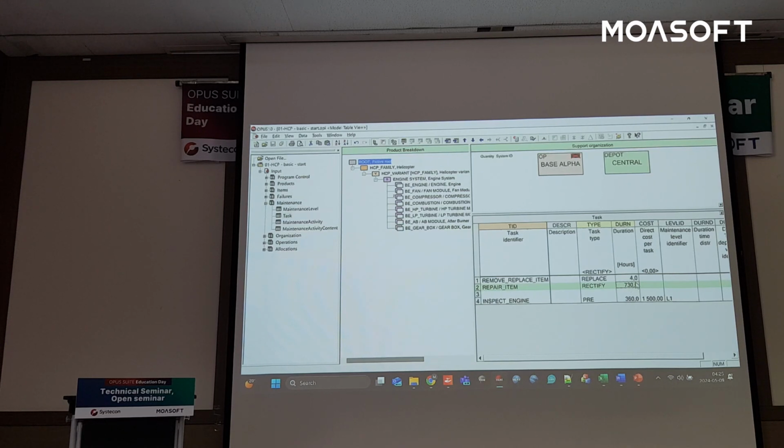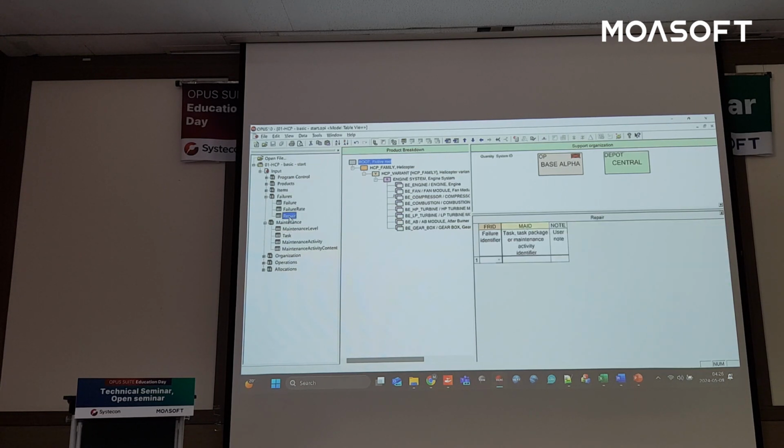So that's the task. And now, of course, we need to link those tasks to the events. Looking in the category called failures, there is a table called repair. Here we can link or connect each of the failure identifiers to a task, or if you recall from the presentation, we can use task packages or maintenance activities as well. But here we only have one single task for repairing the items.